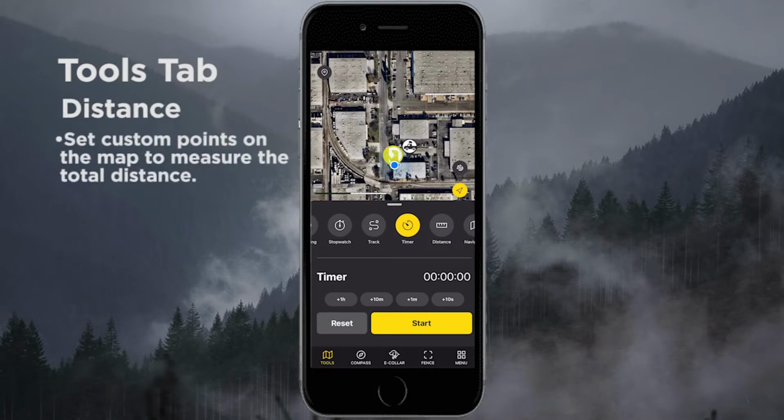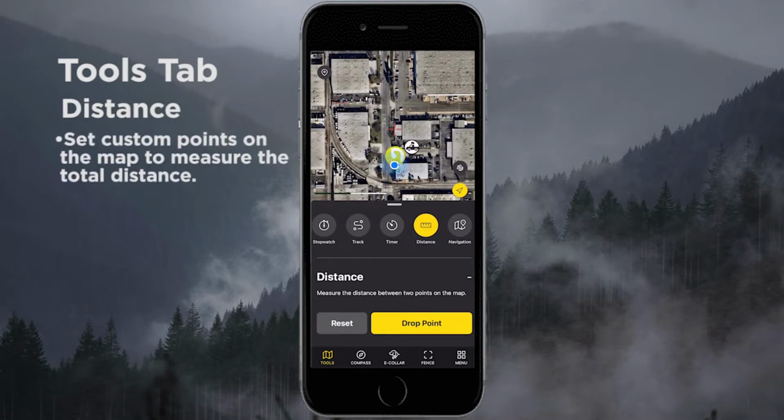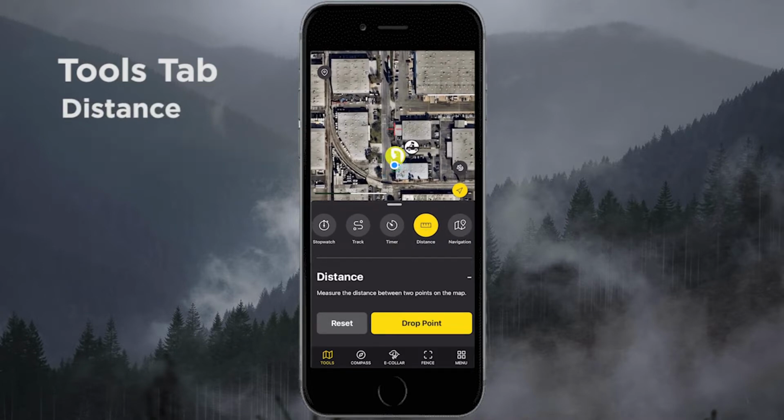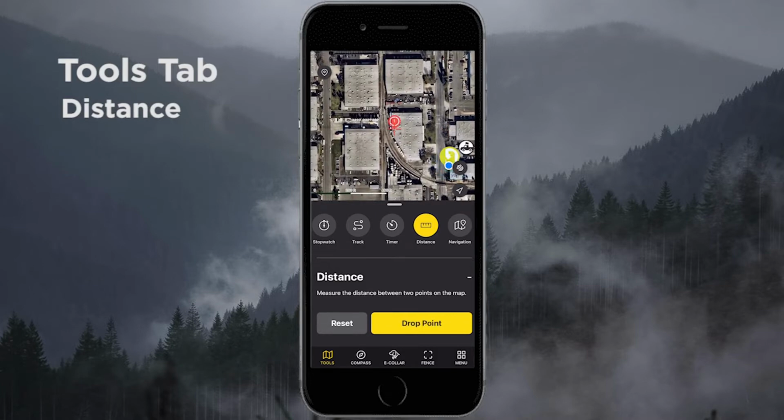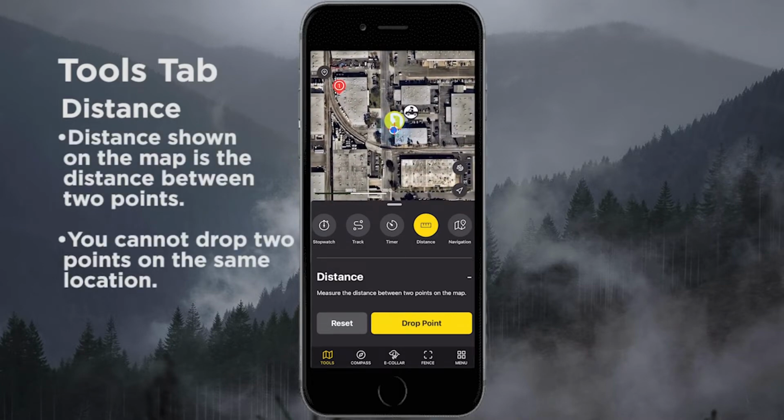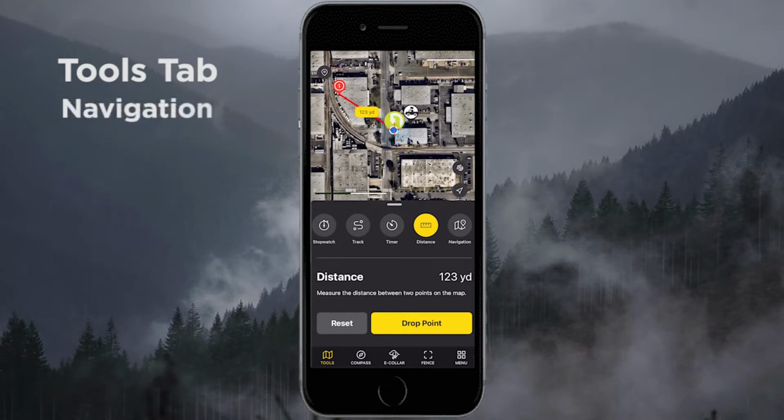Distance is the ability to record or measure the distance between 2 points. We easily slide over to a point of interest we want to, and then we slide it back over to us, and we can essentially see how far it is from my location to that point of interest.